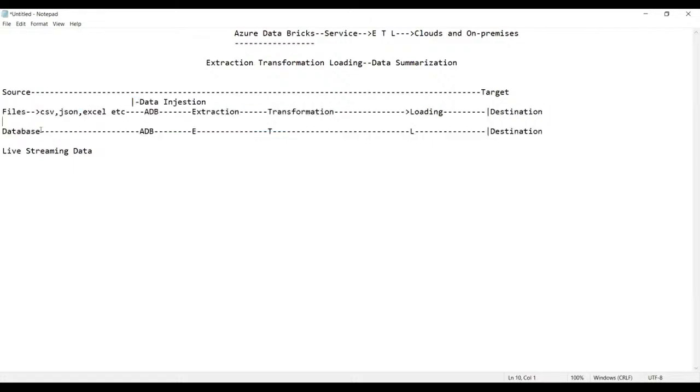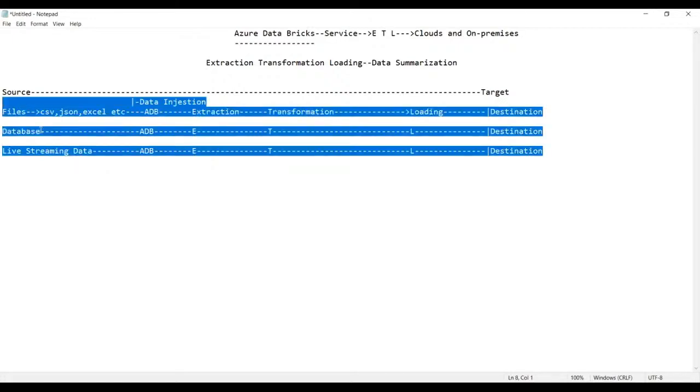Even from live streaming, if you want to pull in the data the same way, we use ADB, Azure Databricks. Then we perform extraction, then transformation, and finally loading, which is done ultimately into the destination. Getting my point? This is how the entire process works: extraction, transformation, and finally loading the data.